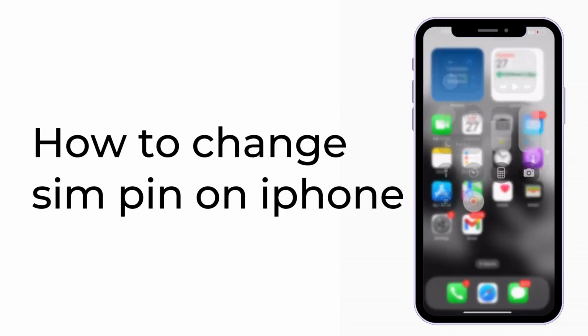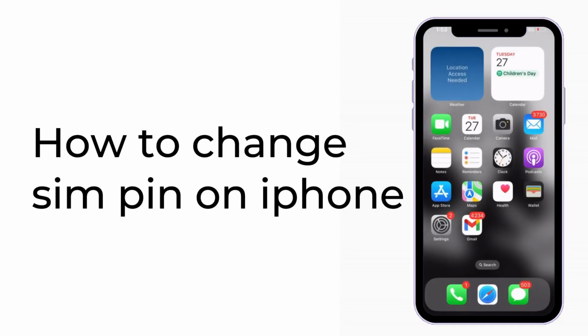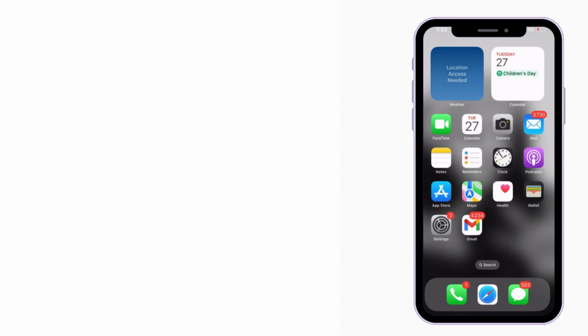A SIM PIN, or personal identification number, is a 4-digit code provided by your carrier service that secures your SIM card, preventing unauthorized access to calls, texts, or data. In this guide, I'll walk you through the steps to change the SIM PIN on your iPhone, ensuring your SIM card remains protected with a code of your choice.